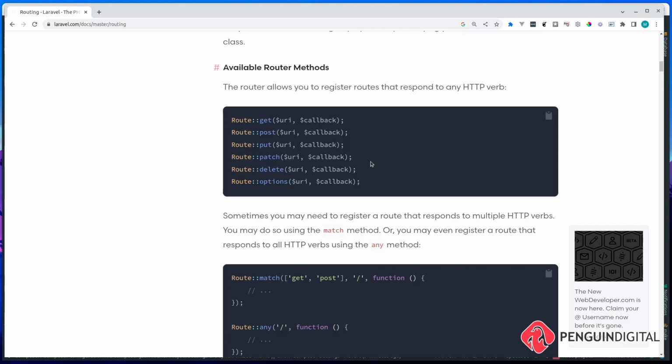The majority of the time you're going to be using get. This is listening for a get request, so this will be a user visiting a page. Let's say, for example, we're writing a blog application and the user goes to /posts. This is a get request. They're just getting a list of the posts. The post method would be when you're creating a new post, so you post that data to the server.